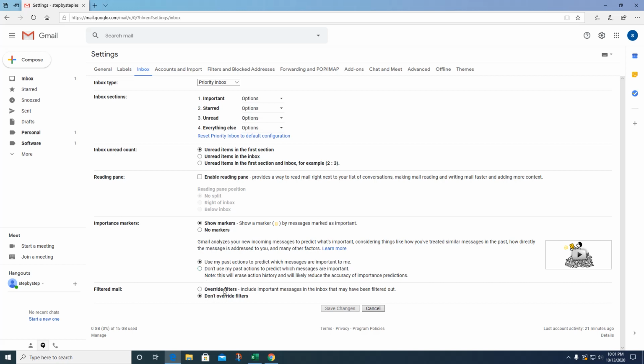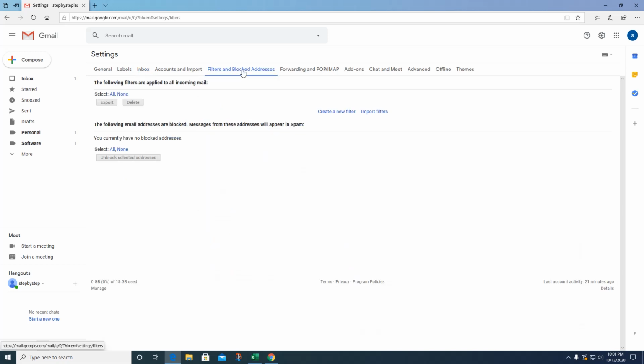Here is a setting where you can override the filters or don't override the filters. So if you create a filter, you don't want it to be override. So I would make sure this is on don't. It should be on don't. I mean, that's the default, but you might have accidentally changed it. Okay, so let's go up here to filters and blocked addresses.